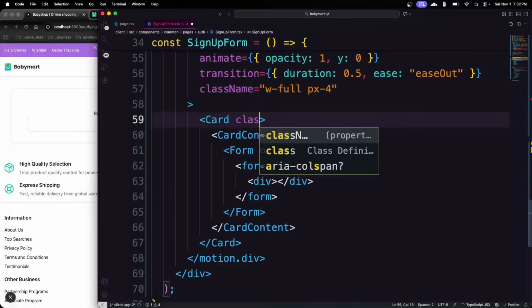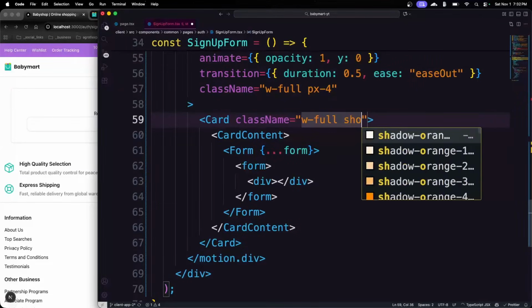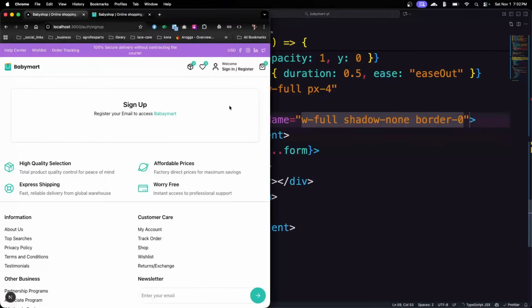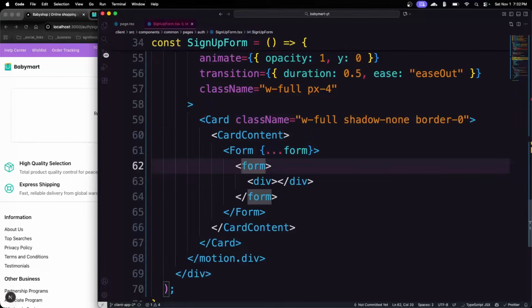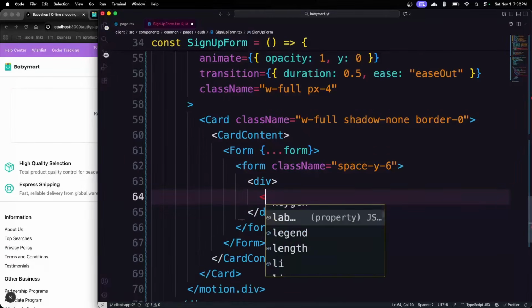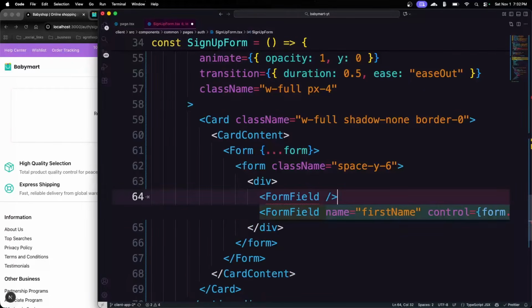So let's put a class name over here. It's going to be full. We're going to make the shadow none, and the border should be 0, so no border available to be passed over there. Card content is the same, and for the form itself, put a class name. Space-y should be, let's say, a value of 6, and after that, as the div persists here, we need to provide a form field. So it should be form field, and in that particular form field, we're going to need to provide that.